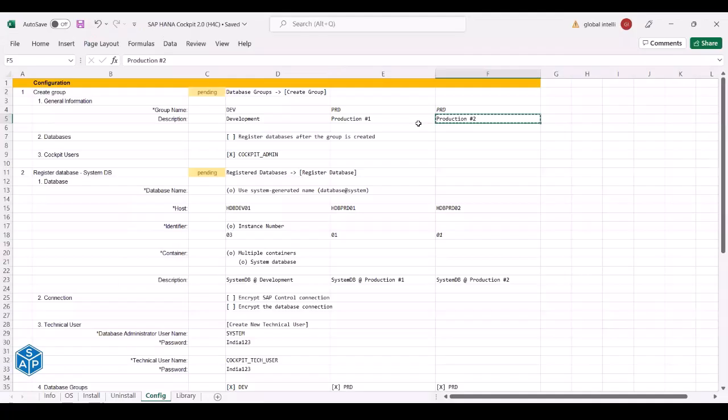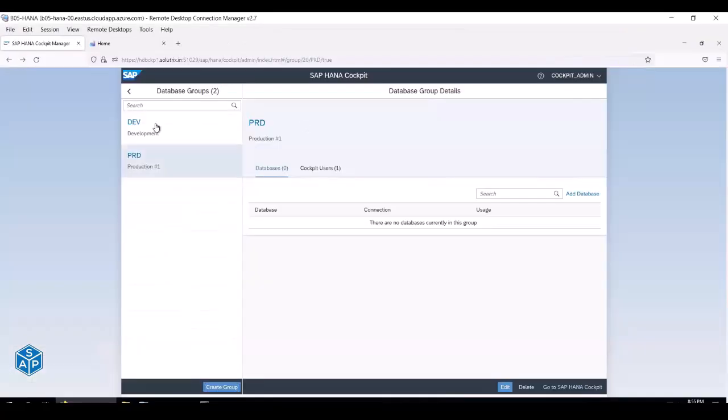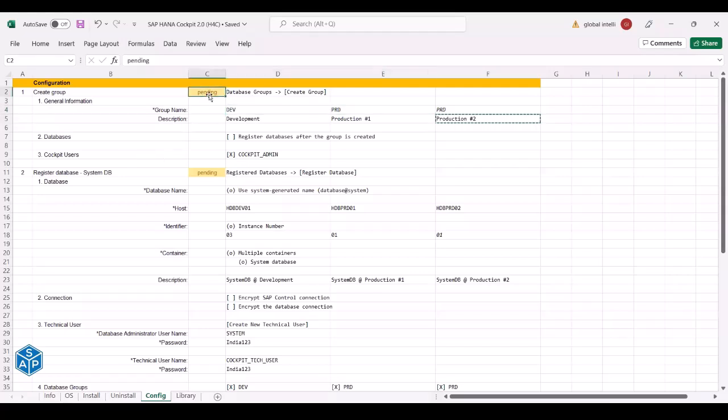Yes, and actually this sheet is a little confusing, because here I can see names like PRD production 1, production 2. Okay, so I've just created two groups, one for development and the other for production. This is for development, you can see the description for development, and this is for production. Now the creation of the database groups is done. Now let me go and register the databases.